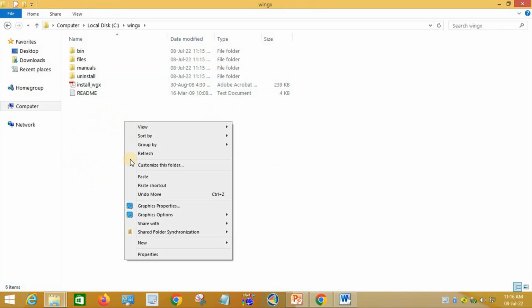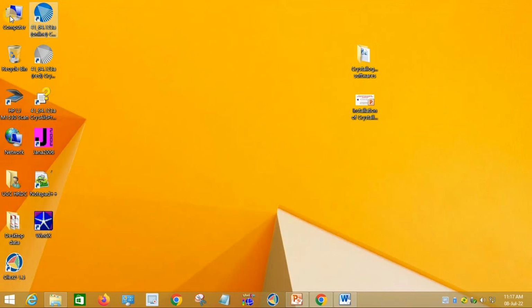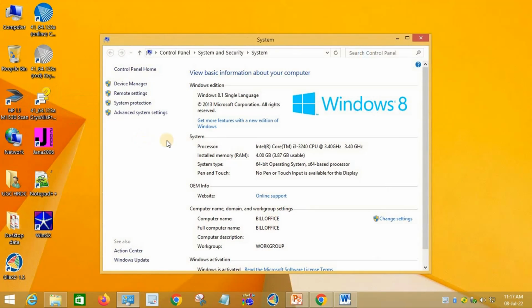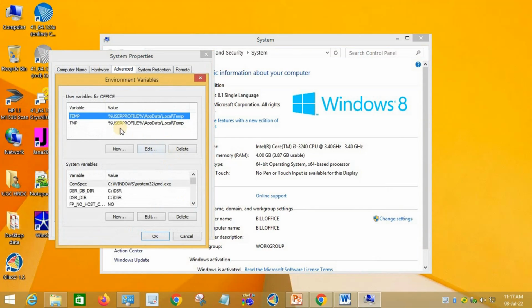Just paste your license here in WinGX. Okay. Then the next step is to set the environment variable. Just close this window, go to computer, right click here, there is properties, and there is advanced system settings, and there is the option environment variables.